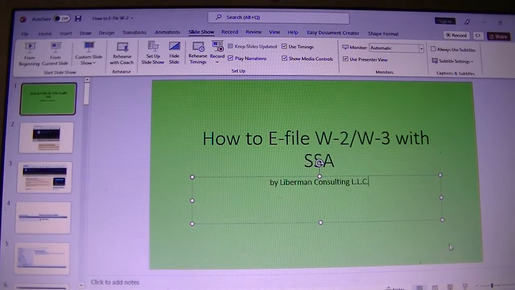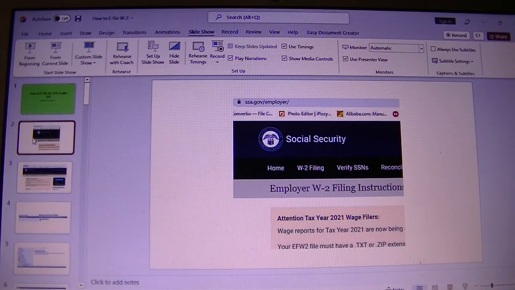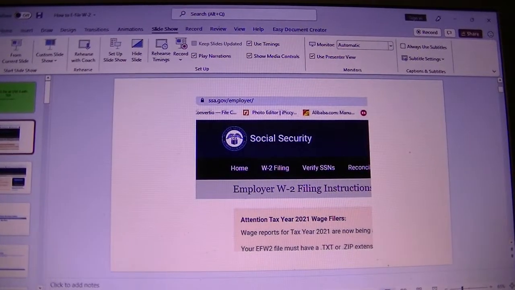So if you are new to the Social Security website, you have not filed before, you will go to ssa.gov/employer. W-2 and W-3 are due by January 31st, so it might be a good idea to start early.